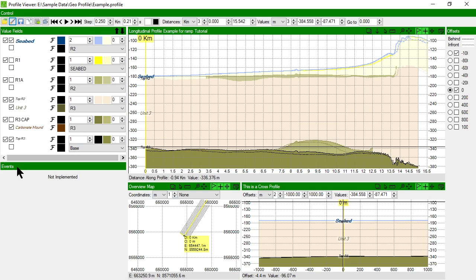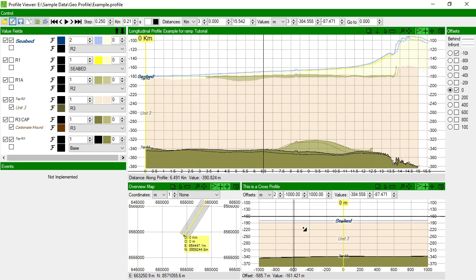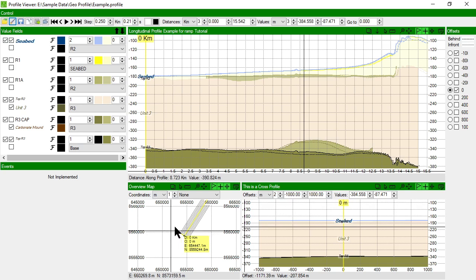The last thing I want to mention is the use of events. This is functionality that's not yet implemented. The intention is that you will be able to import spatial XY data into here and have those display as events along the profile, both longitudinally, cross profile, and also in the map view as they come up and as they happen. But this is functionality that's yet to be implemented, so stay tuned for advancements in that area.